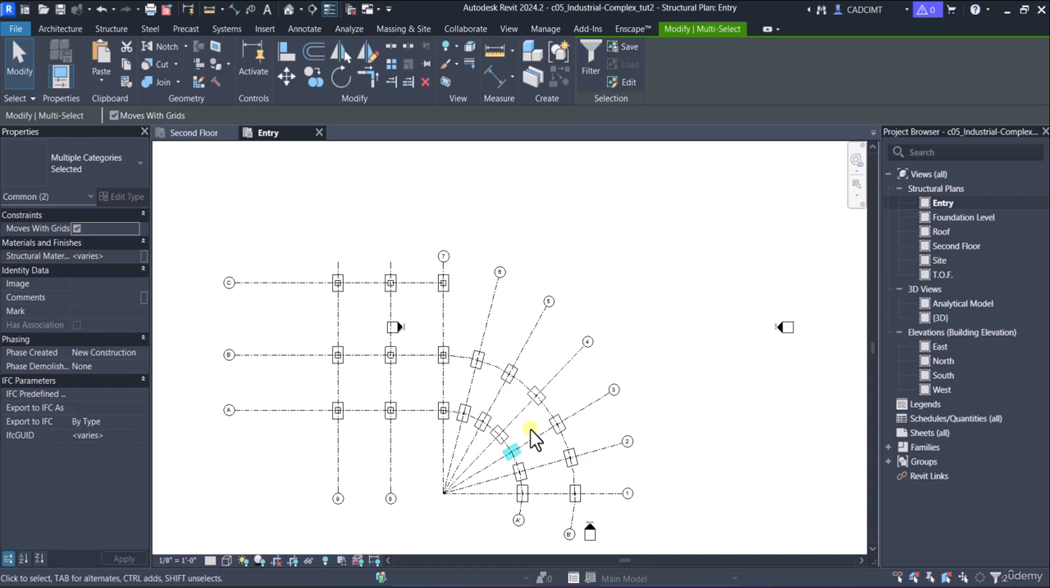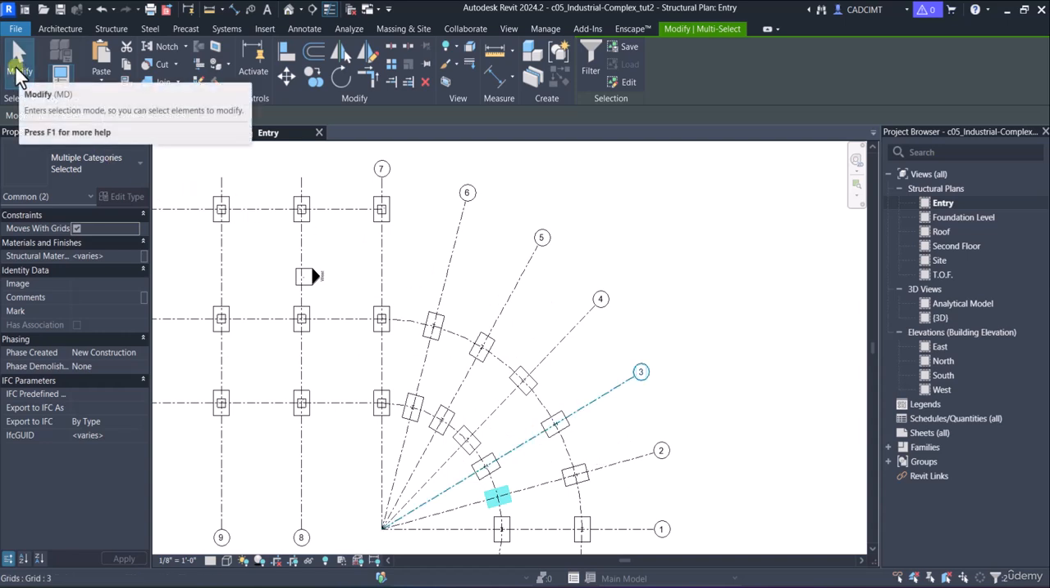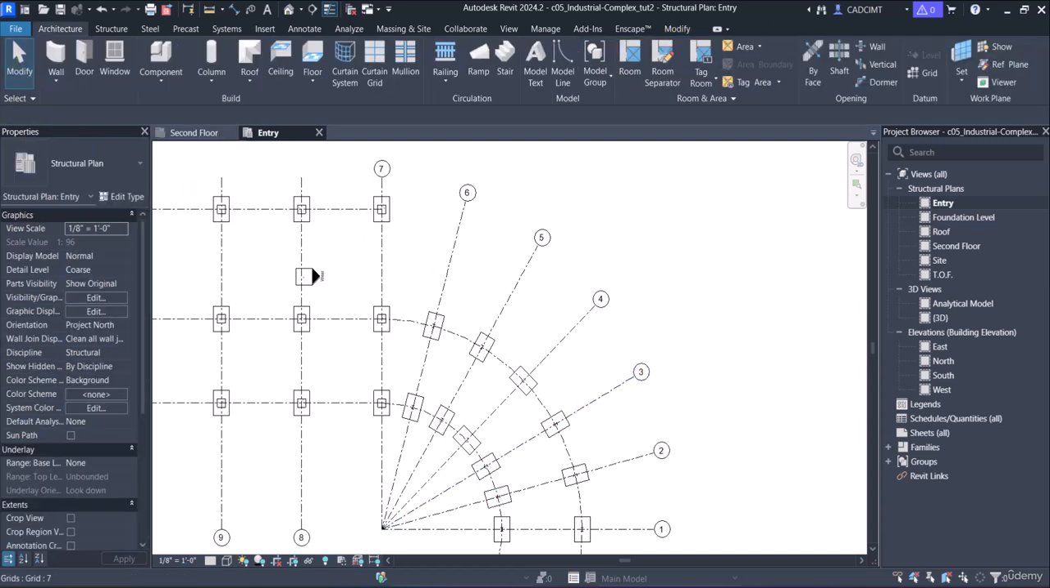Then, repeat steps to rotate columns and foundations at the grid intersection B'3, B'2 and A'2. After rotating the desired structural foundations and columns, choose the Modify tool from the Select panel to exit the selection mode. Then the next section is deleting columns and structural foundations. In this section, you will delete some of the structural columns and foundations.